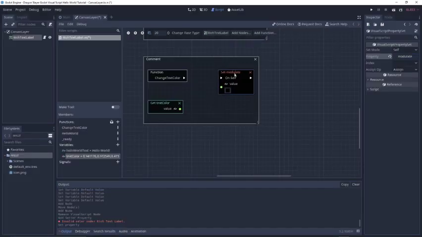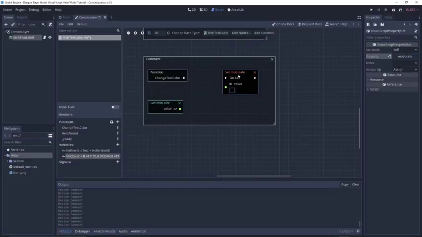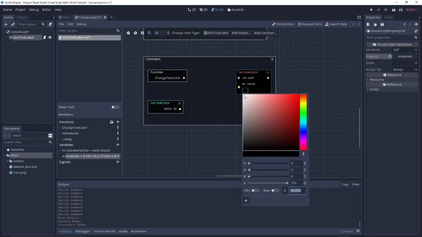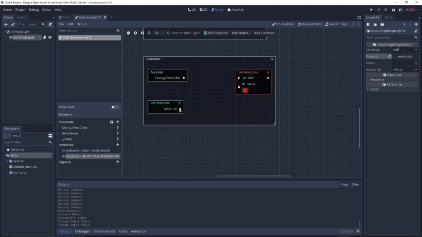So there's the set modulate function, or setter. Just connect that. But before we do that, the color in here, we don't need this technically. We could just set it from here. So it's red, and we connect it, and now it's the color we chose.